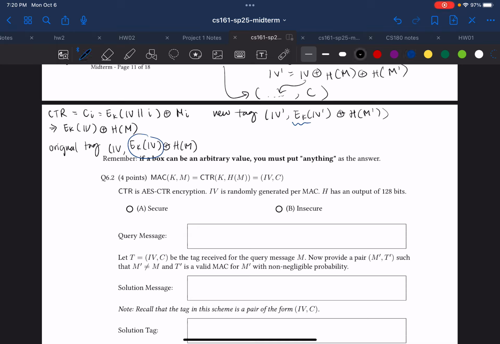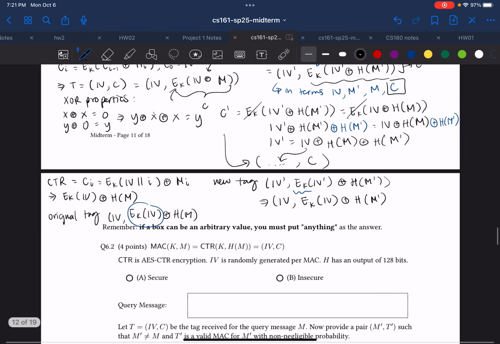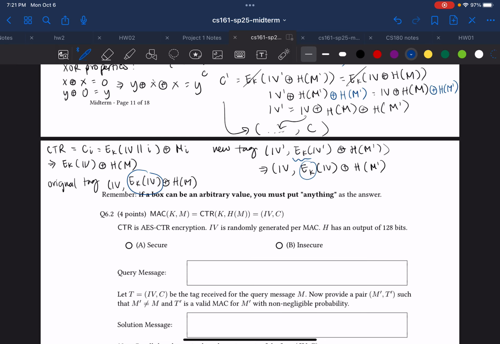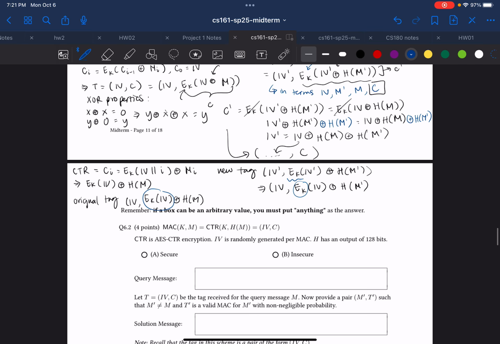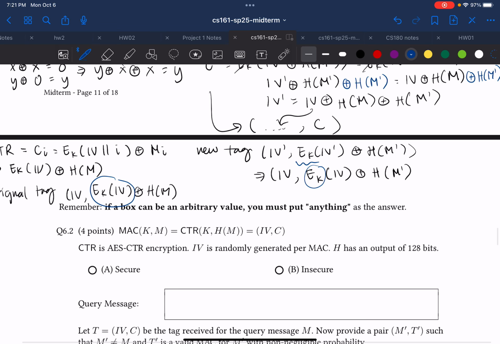So what this means is that our new tag will actually be holding the original IV constant, and then our tag actually becomes the encryption of the original IV XORed with the hash of our new message. Okay, and now all we need to do is to somehow get rid of this encryption term using our terms like the IV, ciphertext, message, or our new message by XORing. And so notice that what we want to do is cancel out, okay, so our original ciphertext is this term.